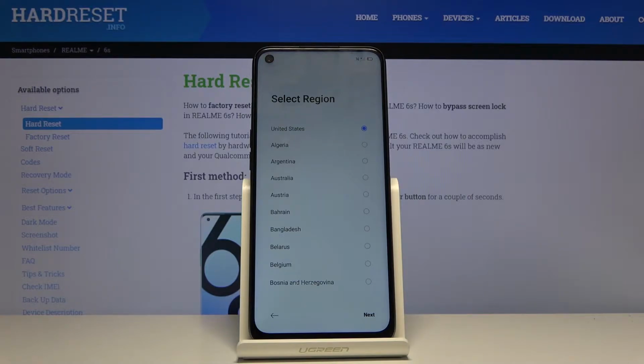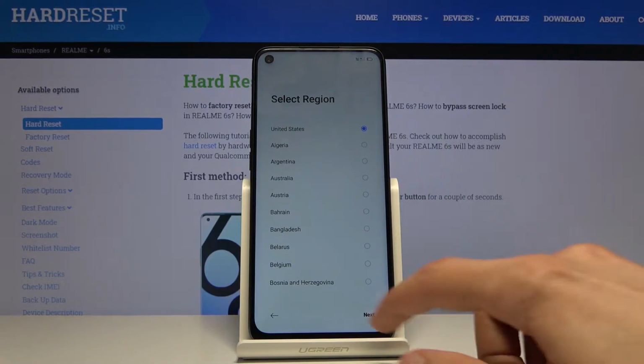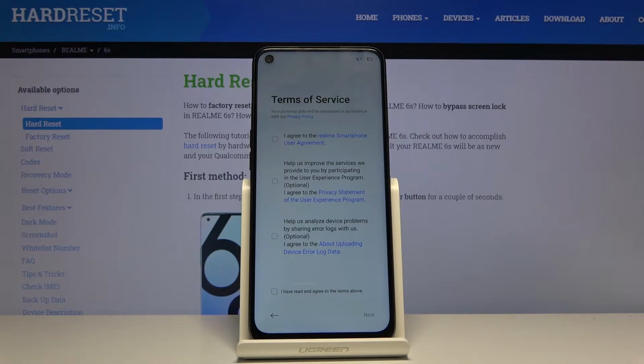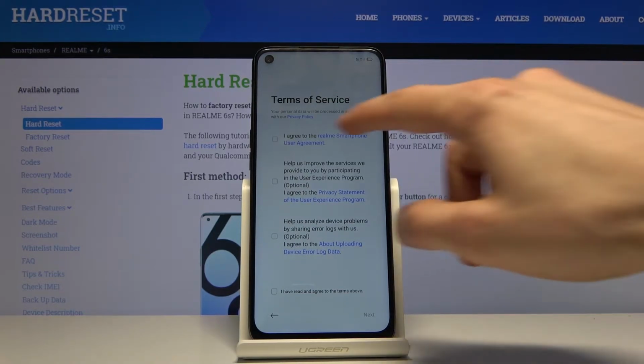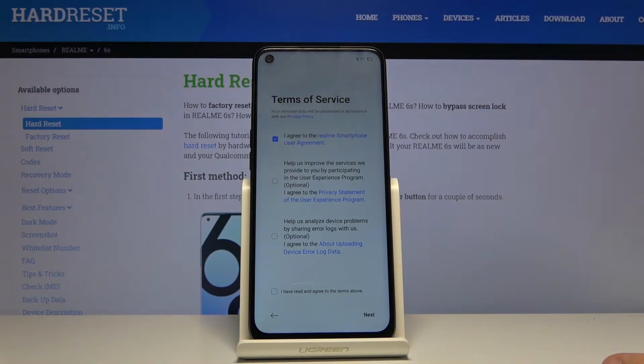Then select your region, which will also determine the time zone. I'll stick with the US even though it's not correct. Next page, terms of service. So obviously you have to agree to it.